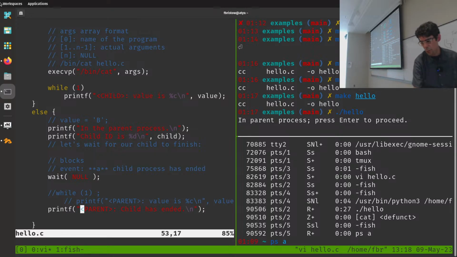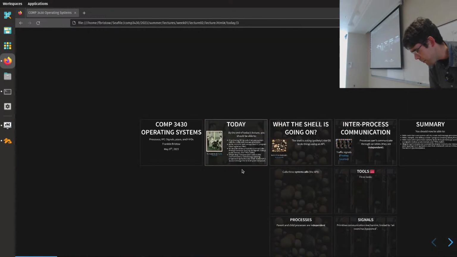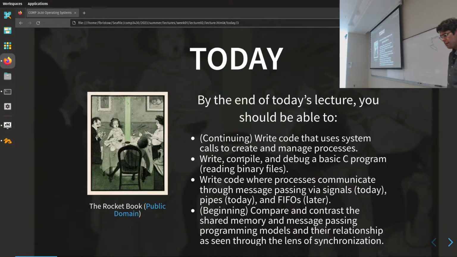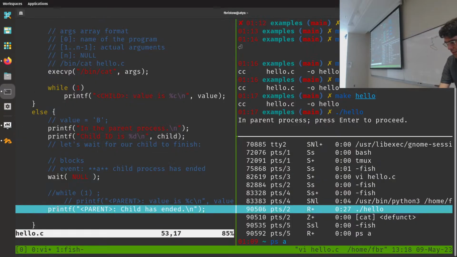I can't even remember all the words, and I'm just going to bring it up because I want to be accurate here. Compare and contrast the shared memory and message passing programming models and their relationship as seen through the lens of synchronization. This is synchronization. I am making sure that this printf statement will not print until after something else has happened. I am synchronizing these two processes now.